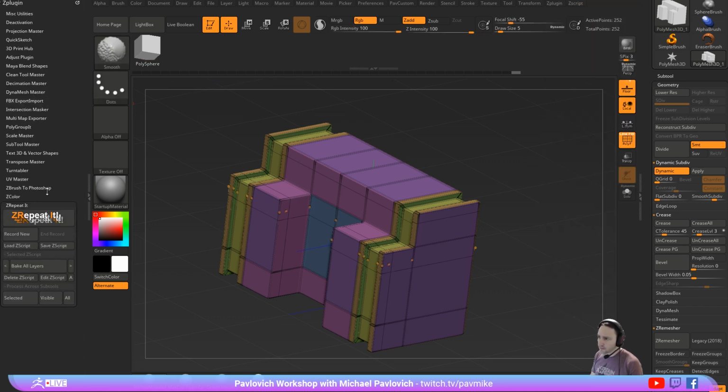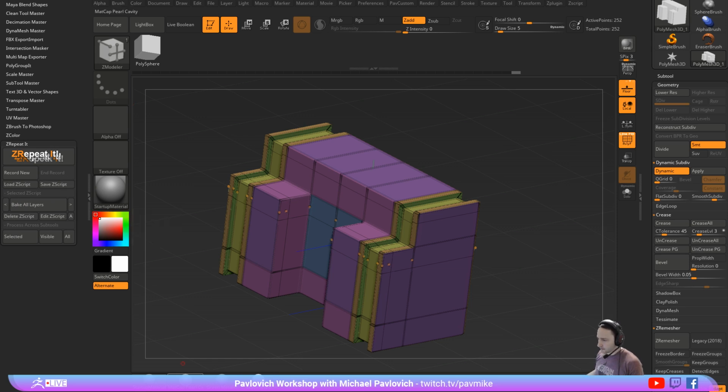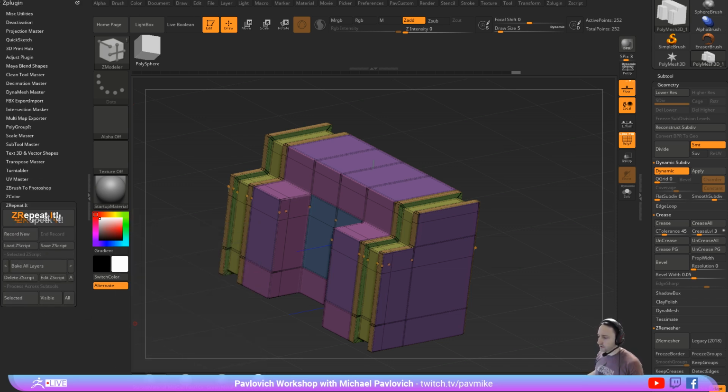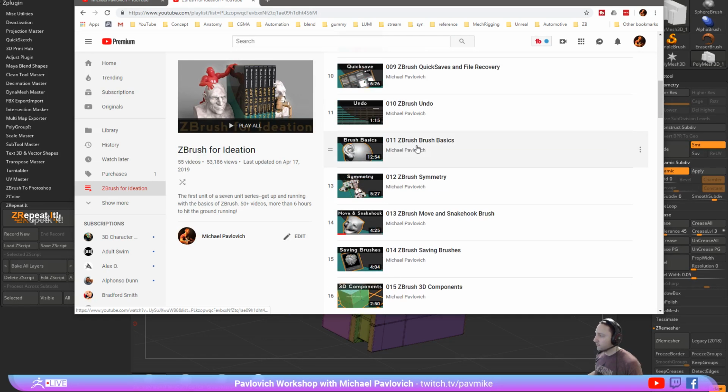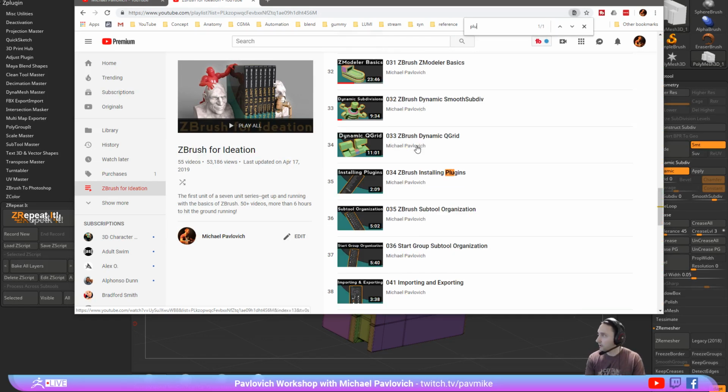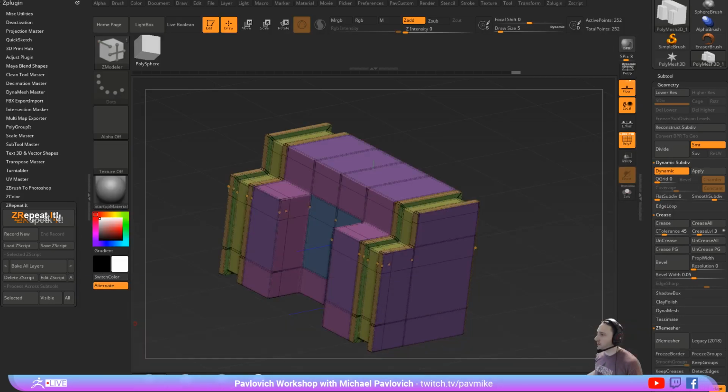So if you go over here to ZRepeatIt, you can download these plugins, just Google Pixologic downloads. In fact, if you go to my, I believe, ZBrush for Ideation playlist here, if we do Control F, there should be plugin. Yeah, ZBrush number 34, installing ZBrush plugins. And that'll walk you through the installation process.